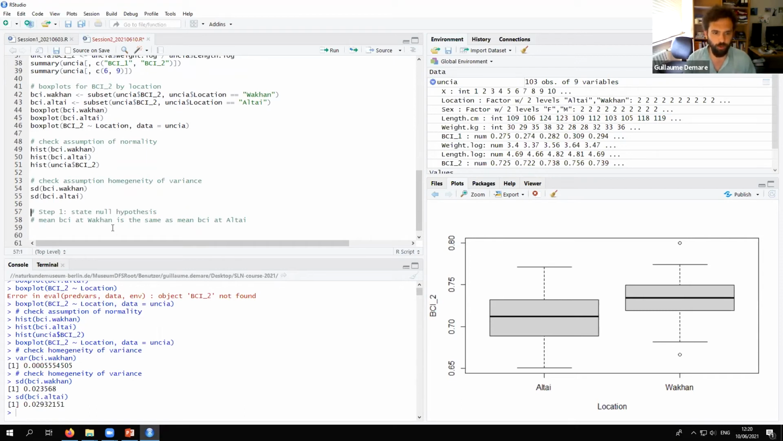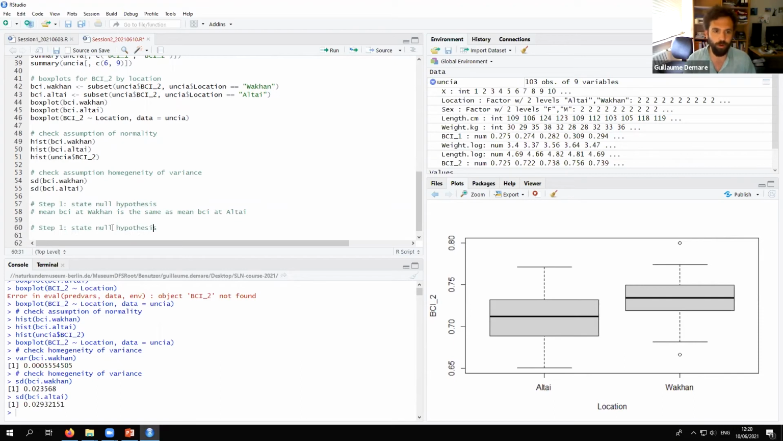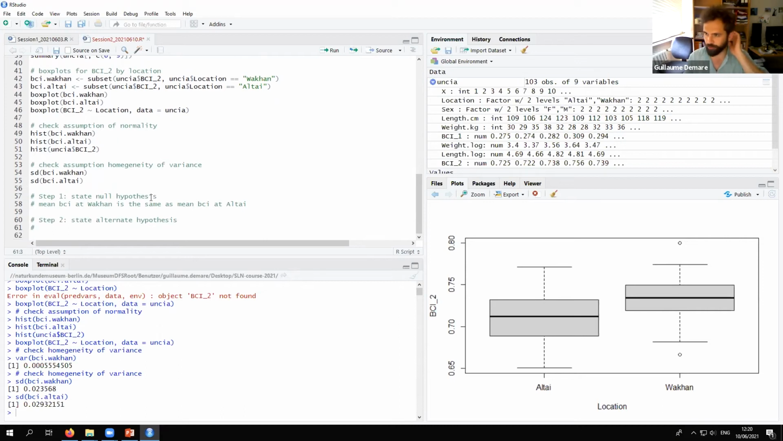Let's go ahead and do step two, which is the alternate hypothesis. So this is not code, this is just text, which is why I'm putting these hashtags here so that it doesn't run. The mean BCI are different between locations. Okay, so that's the alternate hypothesis. There's no reason for us at this point to think that vacant should be bigger or should be lower.